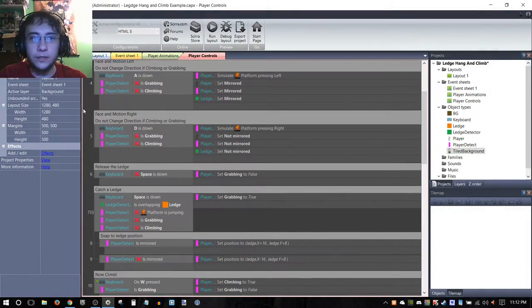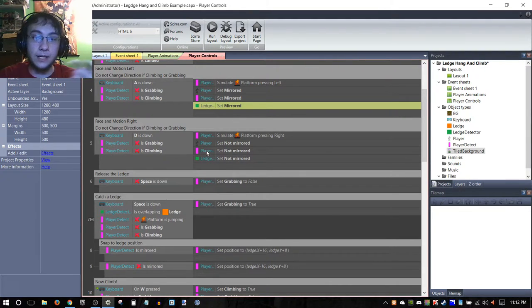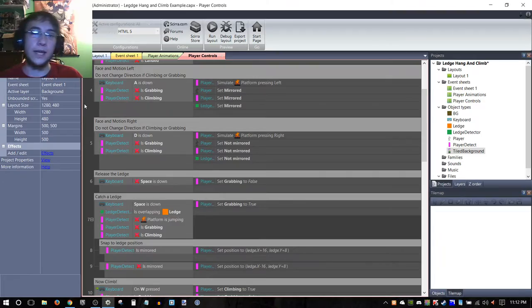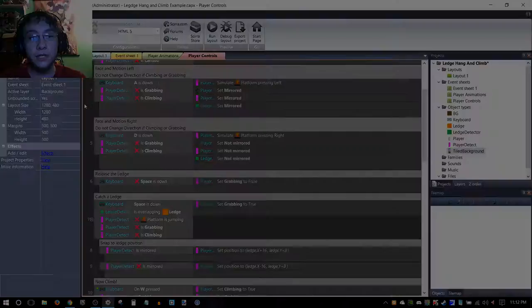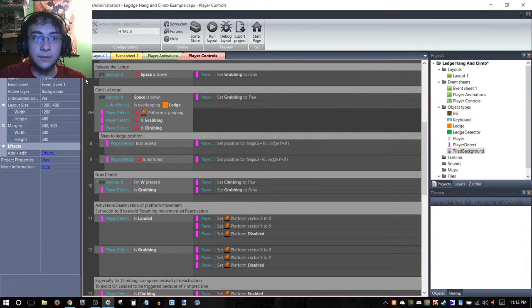And whenever we do press A or D, we want to make sure that we set the player and its associated objects to mirrored or not mirrored. And this is so we have a correct looking animation and correct variables involved. So next we have the ability to release the ledge.